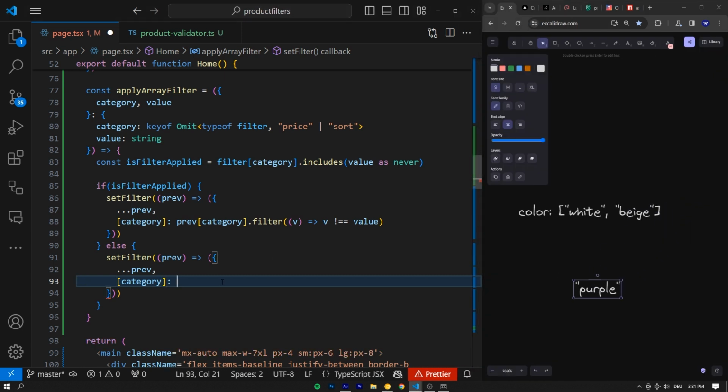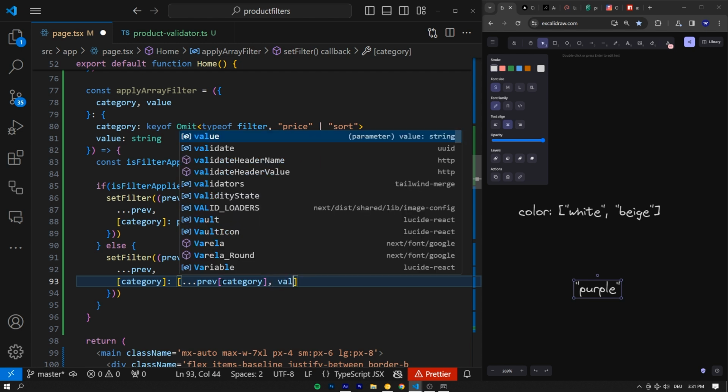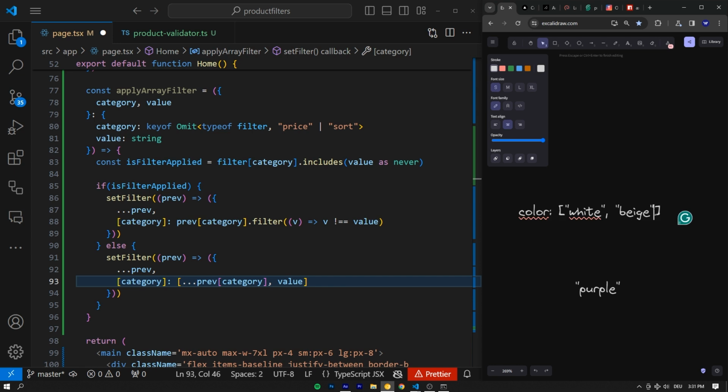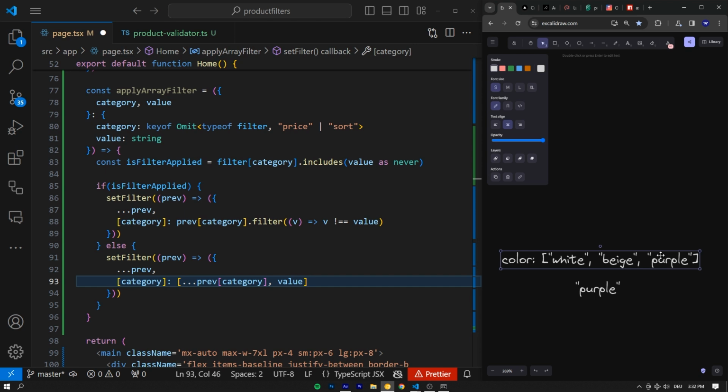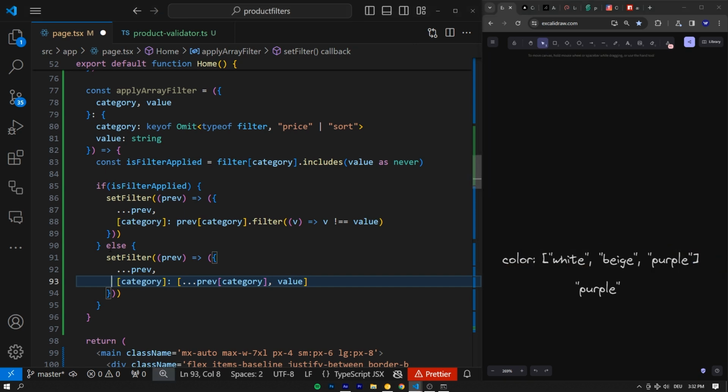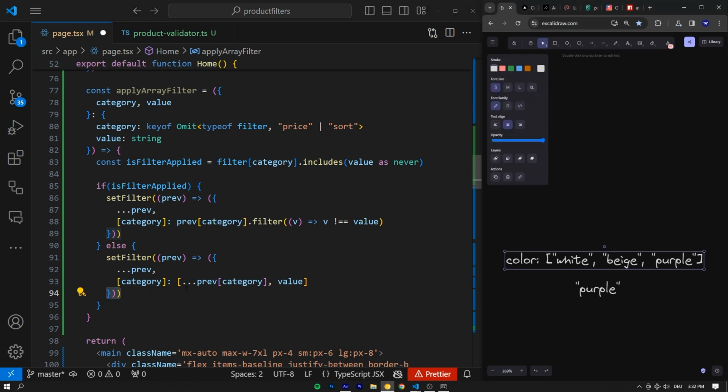And again, dynamically at the category like size or color, we basically now want to add that property into the state. How do we do that? By setting the category to whatever it was previously. We spread that in, the previous at the index of category. And then as the last element of the array, we append the value. So all we're doing is taking the original array that was there and now adding the purple value to our state at the very last index of the array if it wasn't applied before. That's what the if check is for. So now it will be in our array.